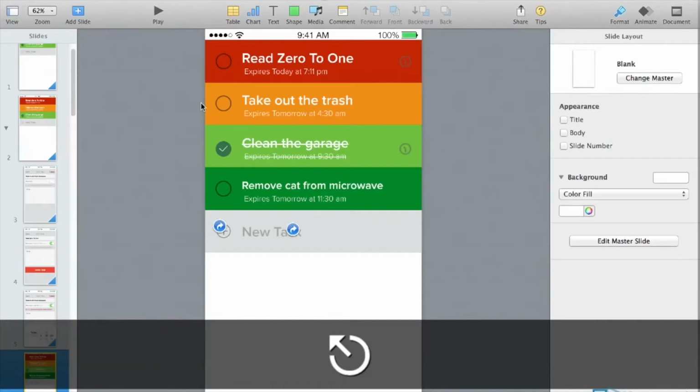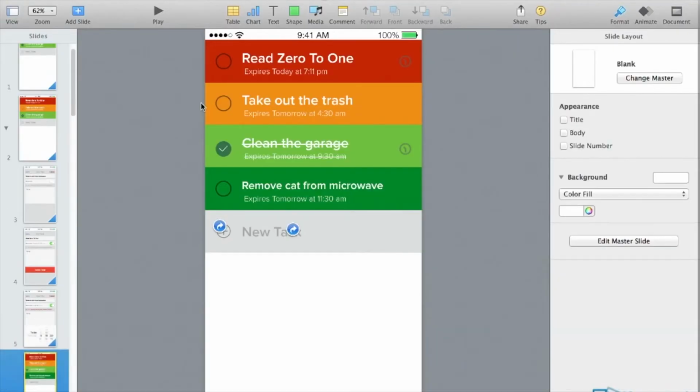I gave it to a friend of mine who's working on developing it, and we keep going back and forth on questions and so on, but I basically give him the Keynote file and a walkthrough video, and that was good enough for him to start working from.